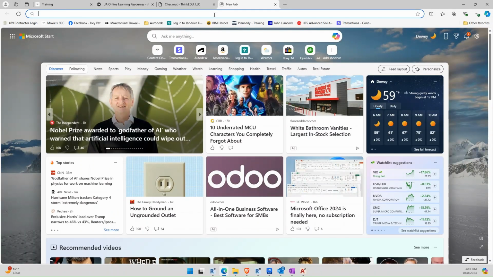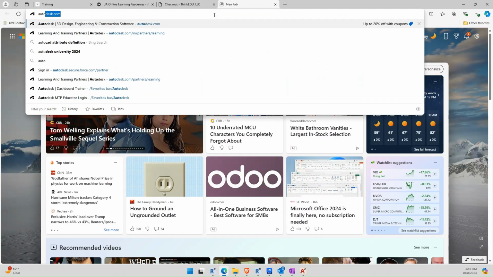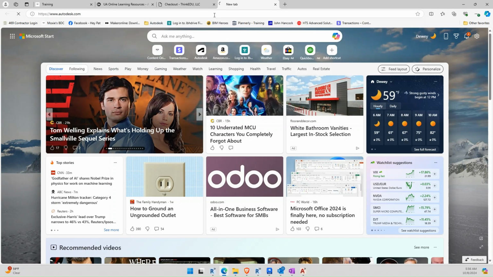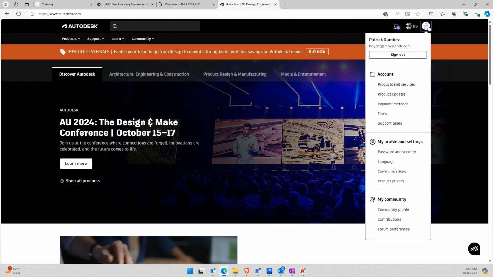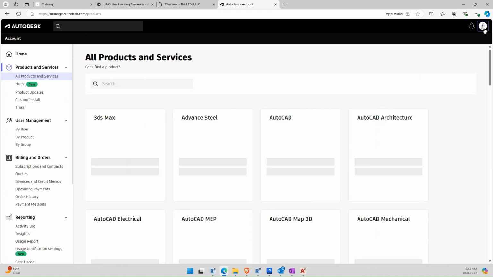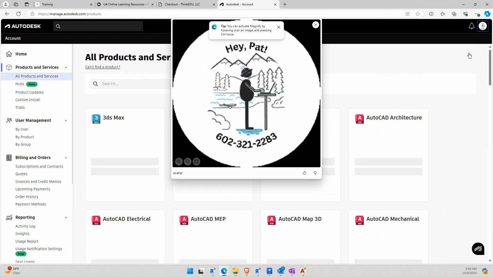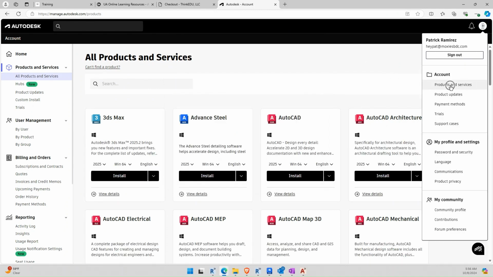When this is all done, you'll have the free licenses issued to you, and then you can go to your Autodesk portal. If you need to download specific years, you should have access under that same email address. Mine's going to look a little bit different because I'm in my company's email address and we already have licenses. But you click on the little silhouette in the top corner and you click all products and services, and it'll take you to this page.